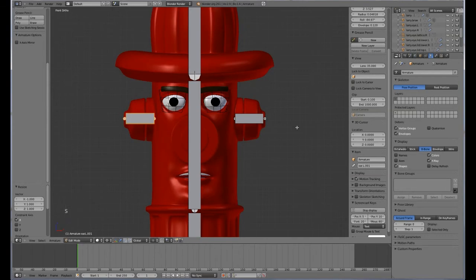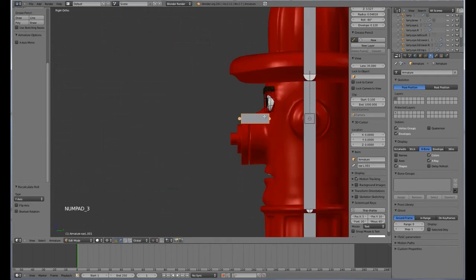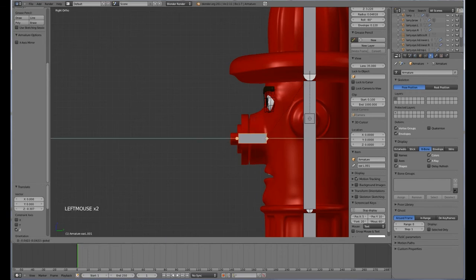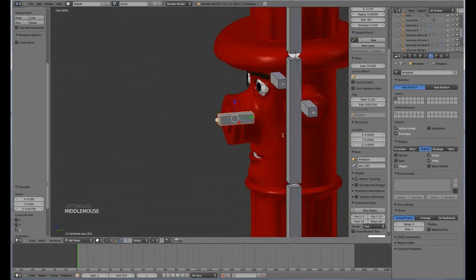Let's duplicate this, put it on the other side, and we'll recalculate our roll with Control-N, and we're also going to press W and flip names. That way it becomes ear.r. Duplicate this again, RZ -90, Control-N, Y-axis, and we'll move this into place. So this here is going to become our nose. We'll name it as such.